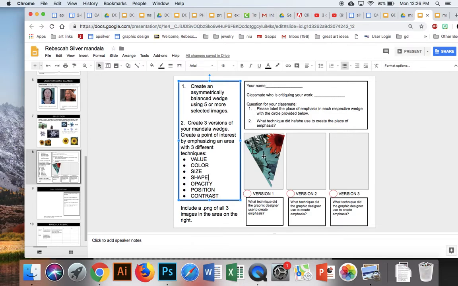What you're going to do is once you have 3 wedges on here, you're going to ask a classmate, someone who does not sit directly next to you, to look at your slide. And everybody has to do this. So everybody's going to critique at least one other person's work. They're going to look at your slide and try to identify where the point of interest is. Hopefully it'll be obvious. And then what technique did the graphic designer use to create emphasis? In this particular case, I would definitely say color is the most obvious example of it.